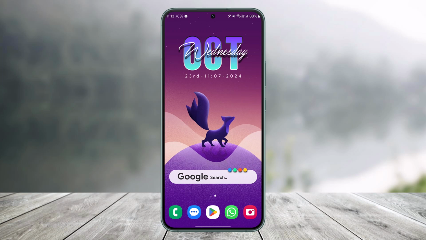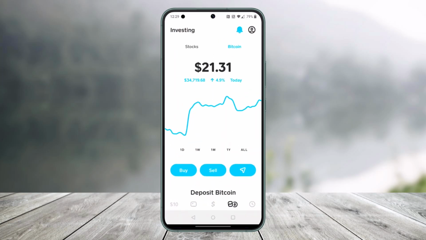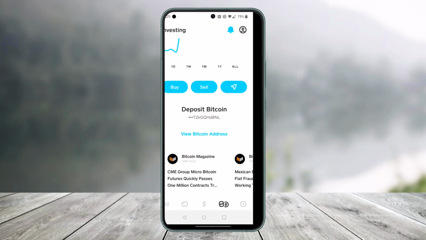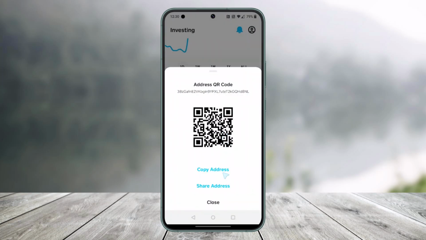All you have to do is first make sure to launch Cash App, because first we have to copy our Cash App's wallet address. Open up Cash App and go to the option called Deposit Bitcoin and select View Bitcoin Address. Once done, you will see your address here where you just have to copy your Bitcoin address.